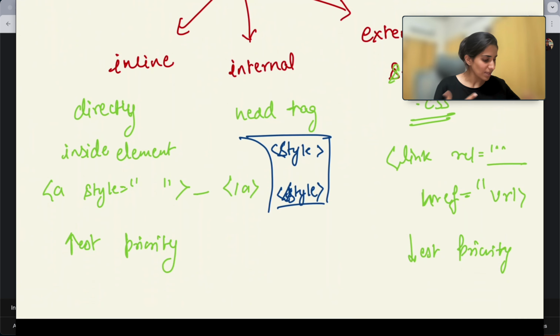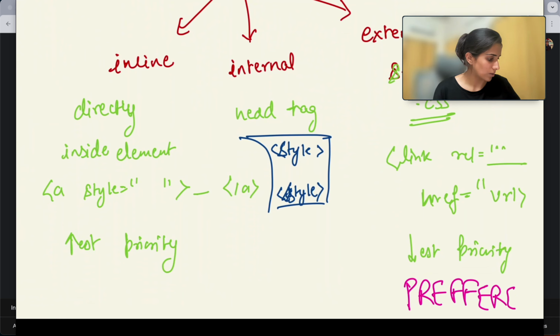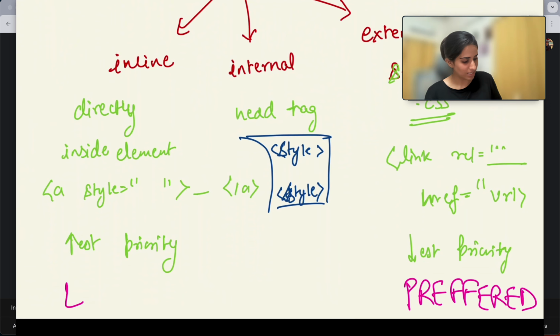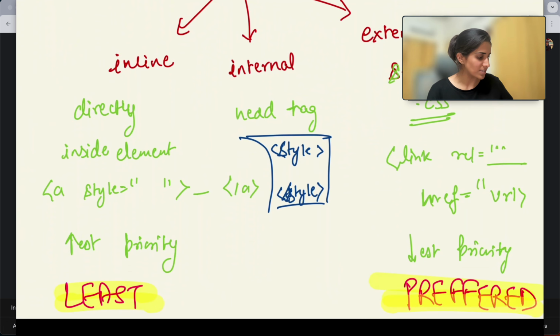Next, one more point is which styling is the most preferred way of writing, which is this one. Most preferred. And this is least preferred. So this point is also very important, that this one is least preferred and this one is most preferred. So we have to remember this point also.